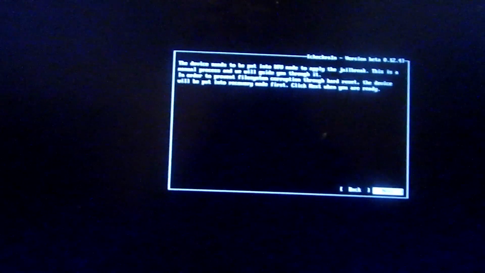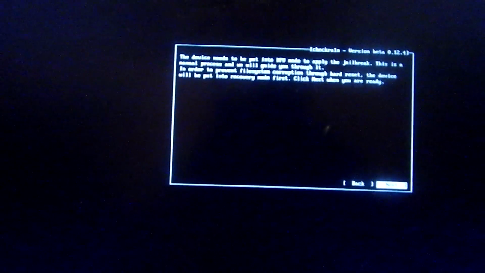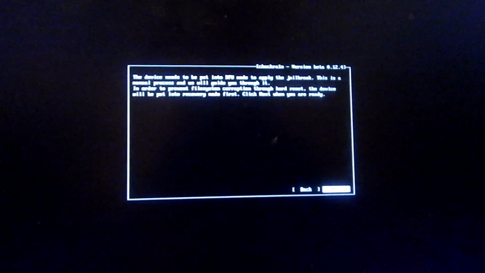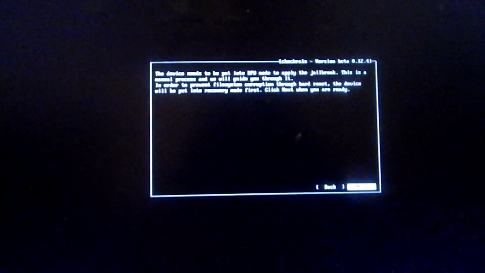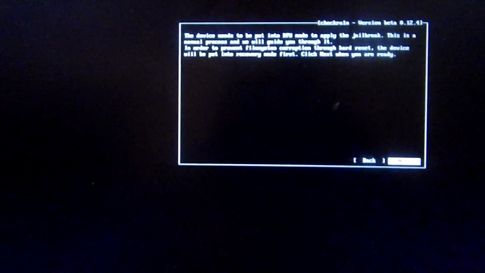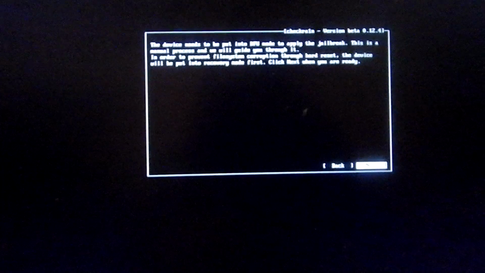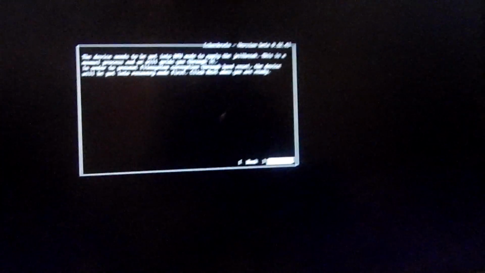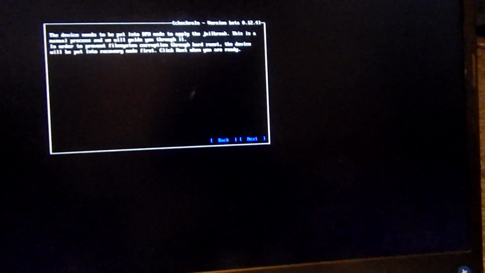And from there, we are going to start. Now that we've clicked Start, some instructions will show up, and what it says here is the device needs to be put into DFU mode to apply the jailbreak. This is a manual process, and they will guide us through it. In order to prevent file system corruption through hard reset, the device will be put into recovery mode first, and to click Next when we are ready. So we will do just that.